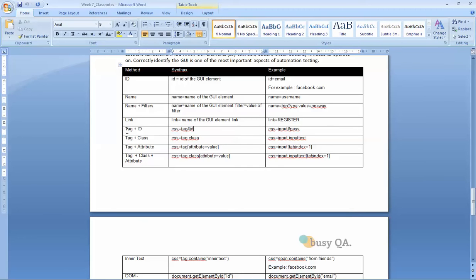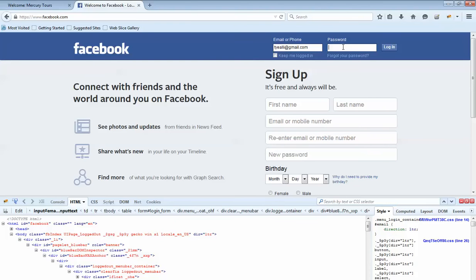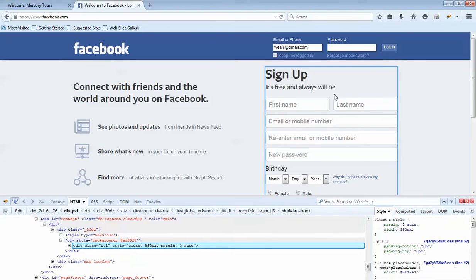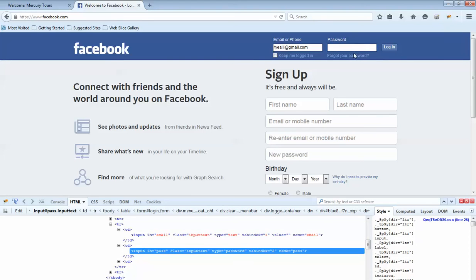So let's play with the first one. The first one is tag plus ID, and I'm going to go back. All right, the password here probably has an ID. So if I go to my locator and I press this, now my ID name is pass.